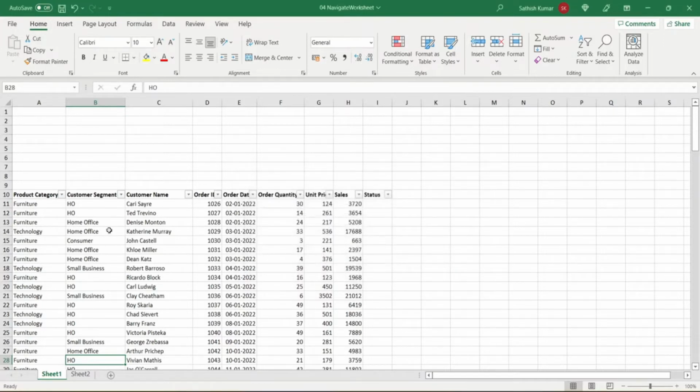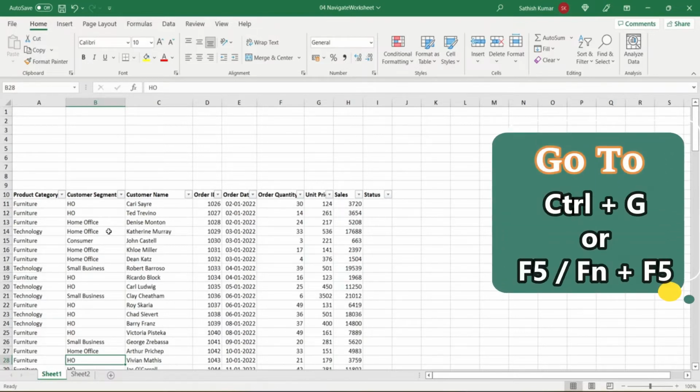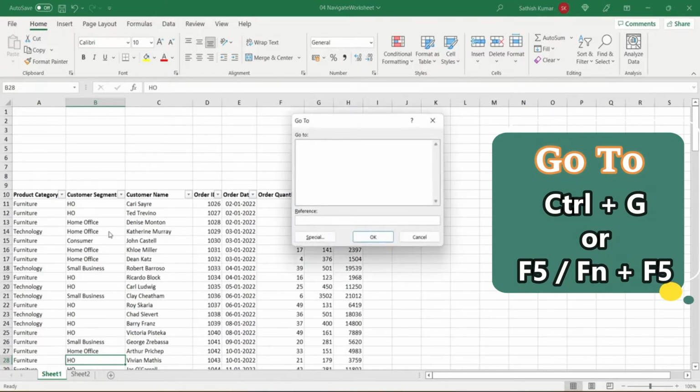And I want to go to a particular cell. You can even go to a particular column and row also. We will explore this option in our next session also. Let us use the shortcut key Ctrl G or F5, the shortcut key for Go To. You can use either key.